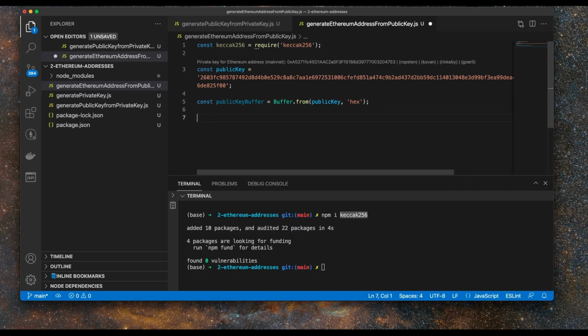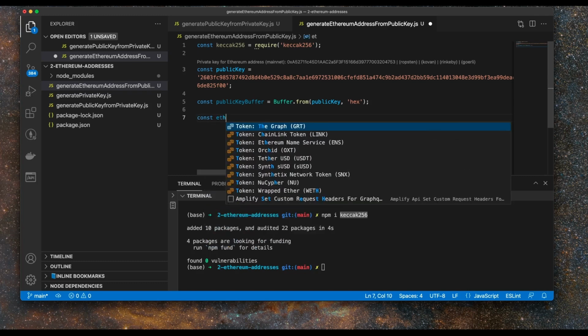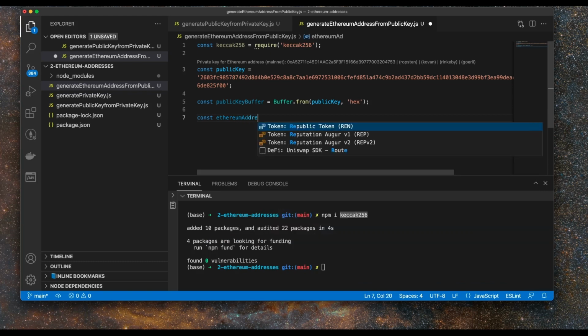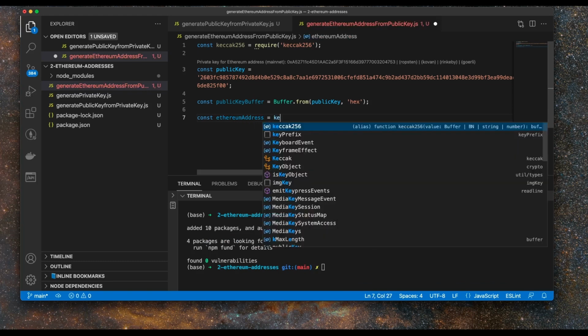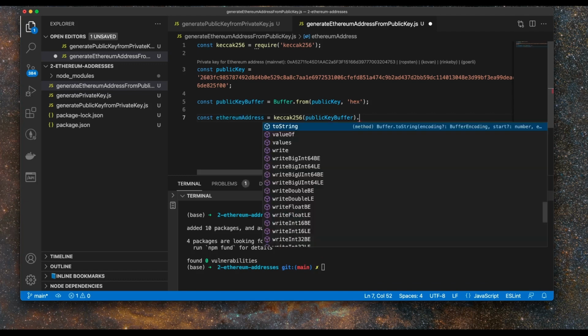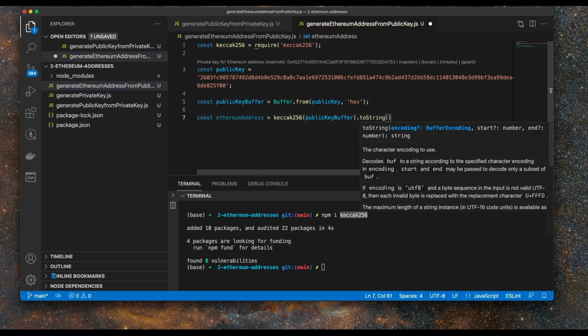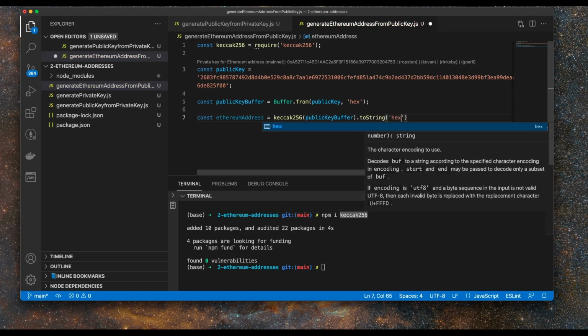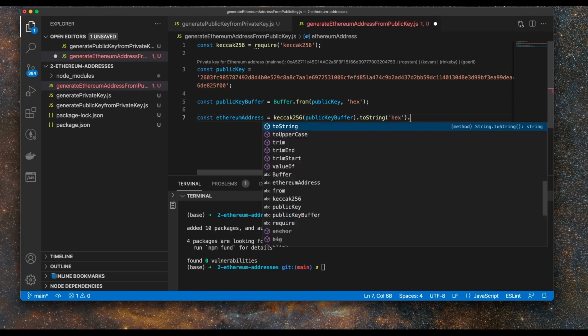And now we're going to go into the core part of this, which is to generate the address using the hashing function. So we can just say ethereumAddress equals keccak256, and we just pass in the buffer, so the public key buffer, and at this point we convert it to a string. So we've now got the hash, so we convert it to a hexadecimal string, and the final part is to take the last 20 bytes.